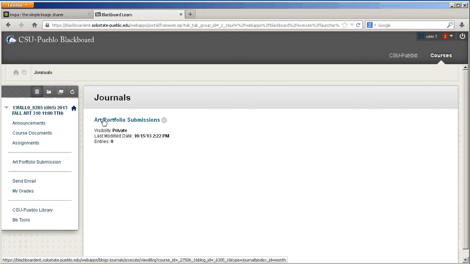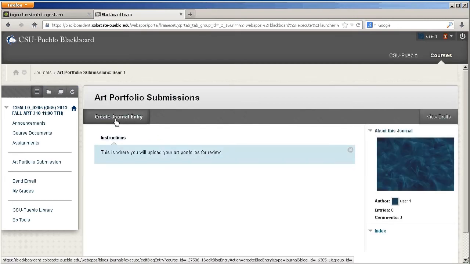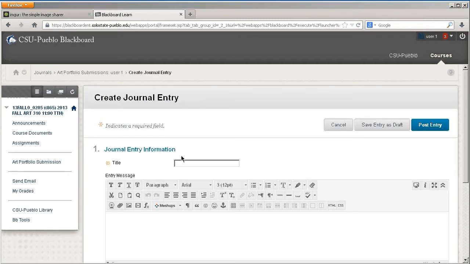Once you're in this journal, you're going to click on Art Portfolio Submissions, and it's going to say this is where you'll upload your art portfolios for review. What's going to happen is you're going to create a journal entry for each of your images. So I'm going to click on Create Journal Entry. The first thing you're going to do is give your first entry a title. Actually, your first entry is not going to be the first image in your journal. It's actually going to be your letter of intent. So that's what I'm going to name this, Letter of Intent.